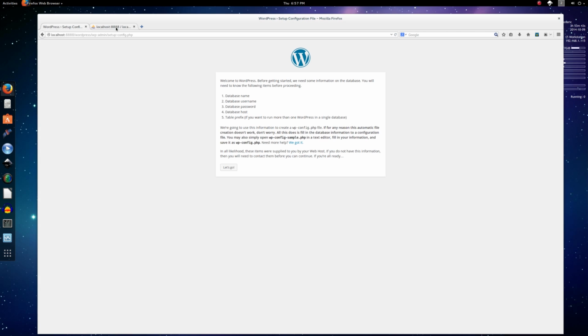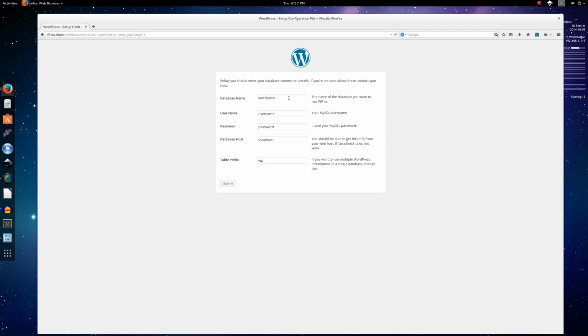So we'll go back over to our WordPress setup. We can close phpMyAdmin now. And let's go. So database name is going to be WordPress. Username will also be WordPress. Password will be password. That's the super secure password. You should use a more secure password than that. Database host is localhost. And table prefix, you can make that whatever you want.